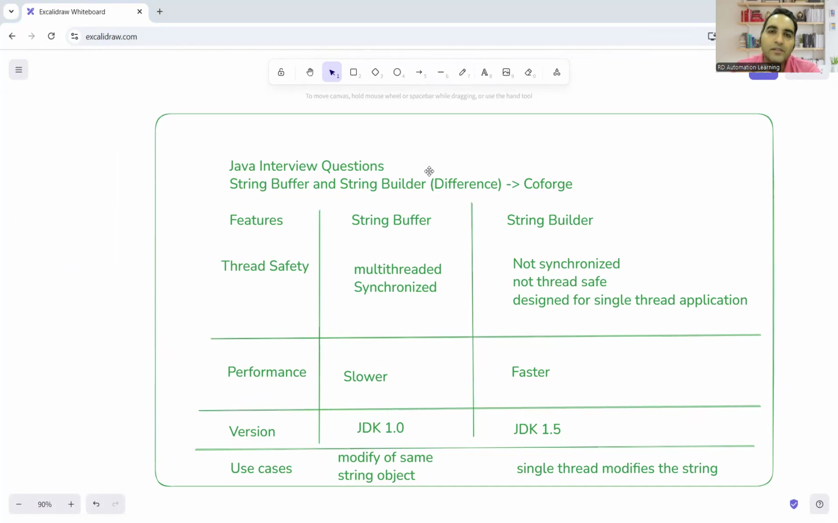Generally in the interviews, they might also ask you whose performance is much better, string builder or string buffer? You should be able to tell the interviewer that string buffer is slower, string builder is faster, but string buffer can be used for multi-threaded environments. It is synchronized. Multi-threaded means concurrent operations.